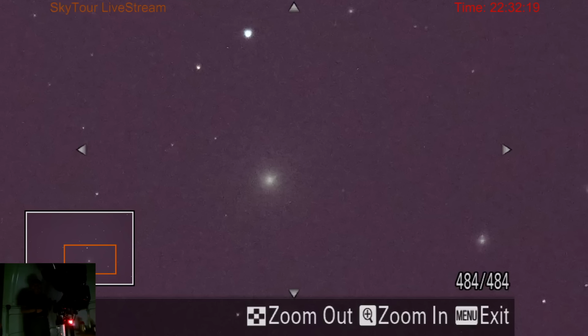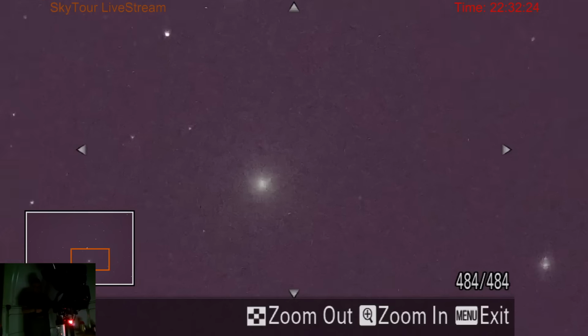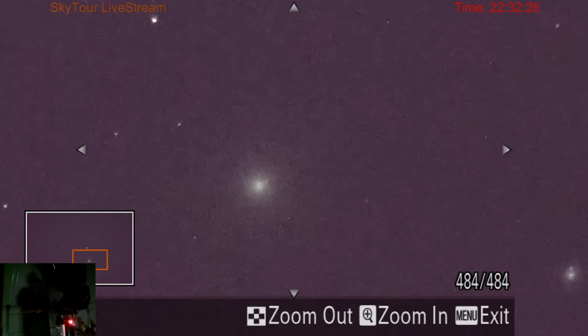Now, in this image that we took, you can actually see the jet. Do you see it? It's emanating, it's coming out of the center and heading a little bit to the right. Do you see that? That is the jet. It's part of the famous jet of this galaxy.